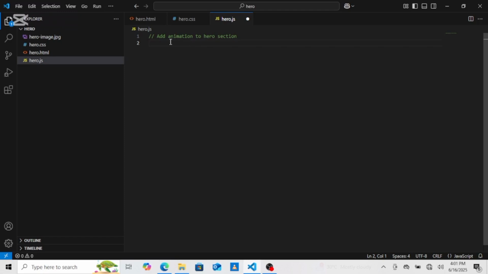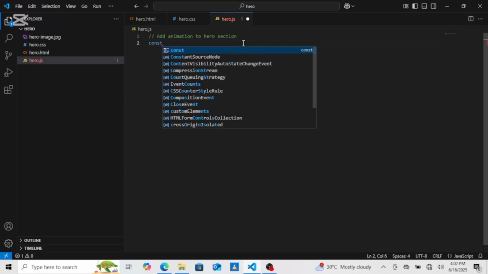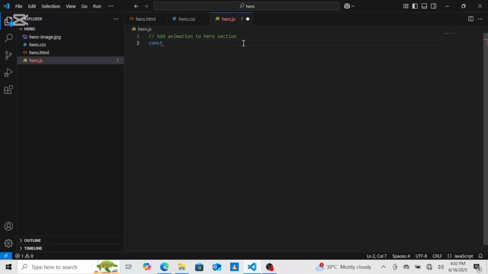Here, I will just say const, then I will say heroContent. So that's what we are going to do now. That's the first variable I'm going to create in this JavaScript program. At where the cursor is blinking, I will type const. Then I will say this const name is heroContent. I use a capital letter for the C. Yes, heroContent is equal to document.